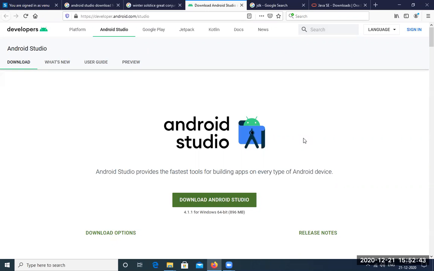Today, we'll be discussing the installation part for the Android Studio. So, basically, we require two things, that is JDK and Android Studio. Before we actually install the Android Studio, we need to have the JDK set up, that has to be installed.